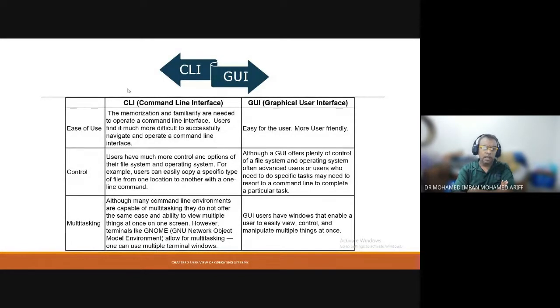But for the command line interface operating systems, you need to remember the script. You need to remember the instructions. If you do not remember the instructions, it will be very difficult. It gives you more control because you actually know what you want to do. Although GUI offers plenty of control of a file system, it's much better to use a command line interface for controlling.